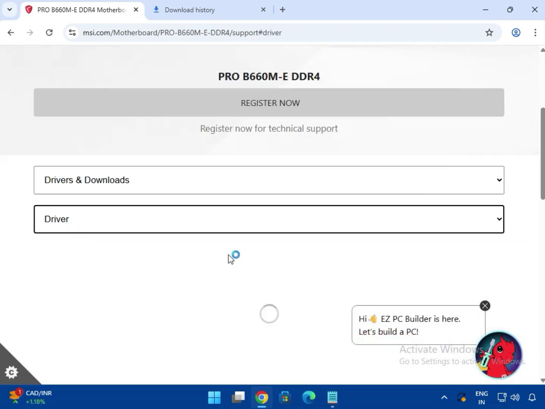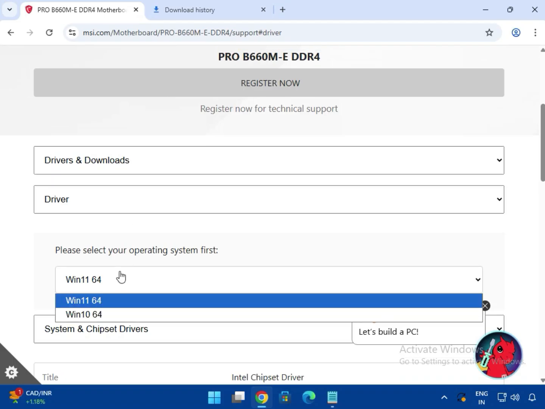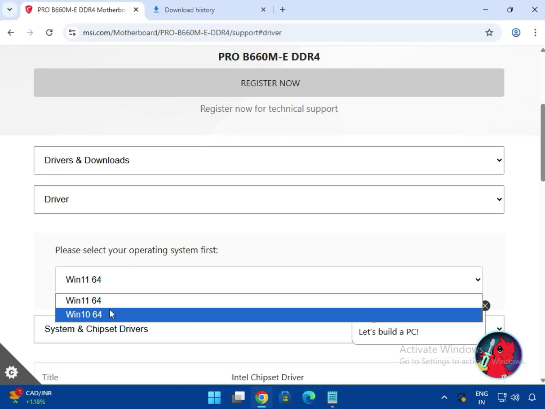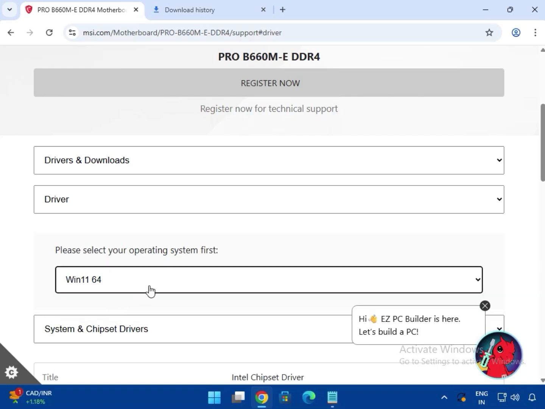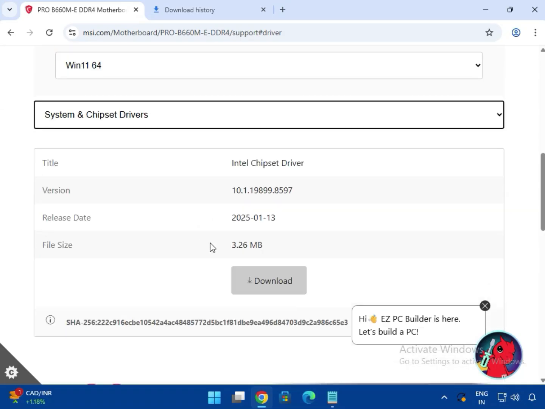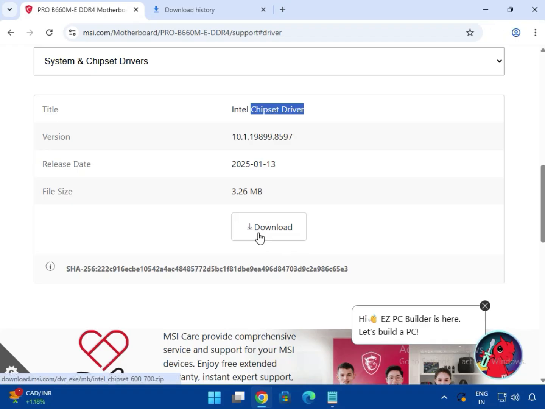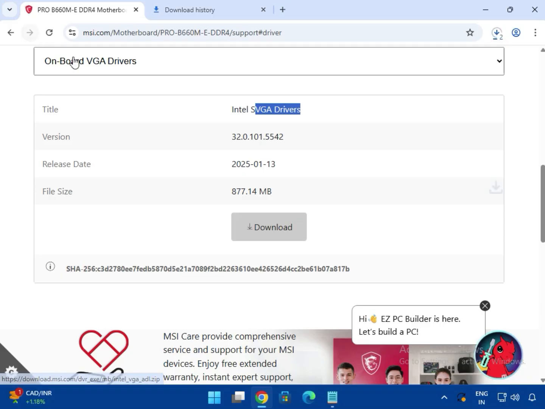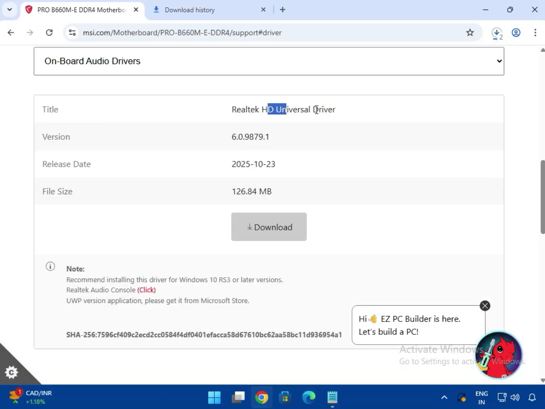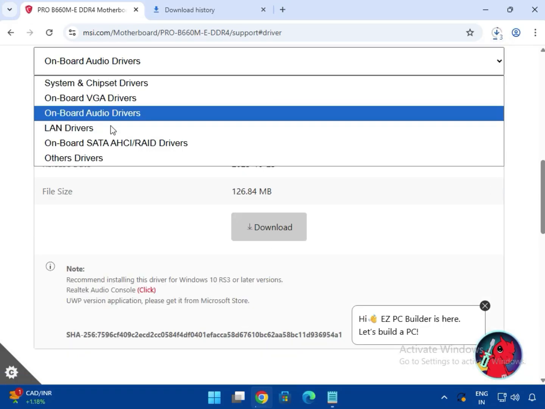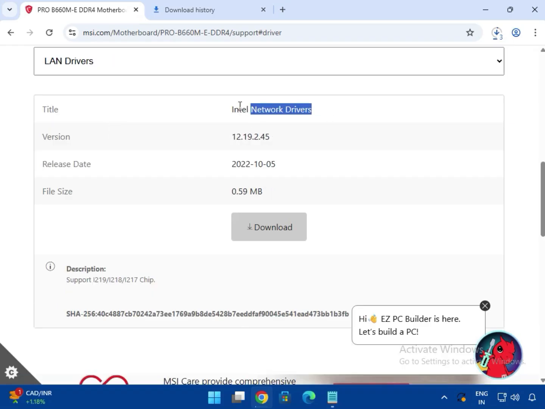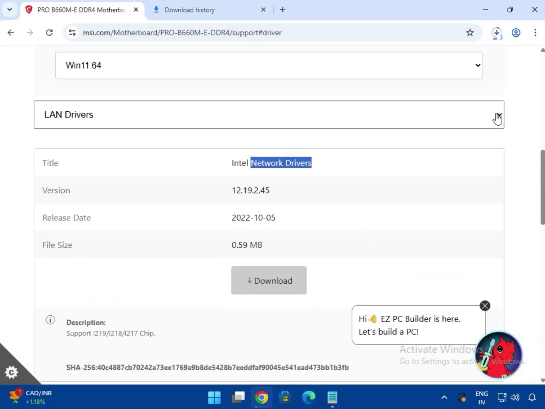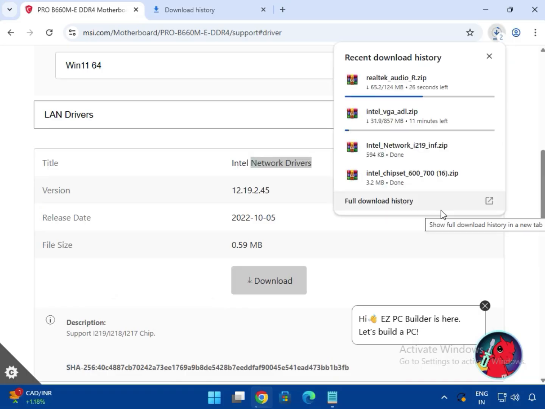Then select the driver, select the operating system. For both operating systems, the driver download and installation process is the same. Download the system chipset driver, then the VGA driver, then the audio driver, then the LAN driver, the internet LAN driver. First download all of them, and then try to install.